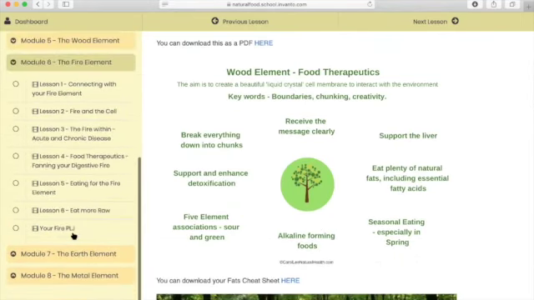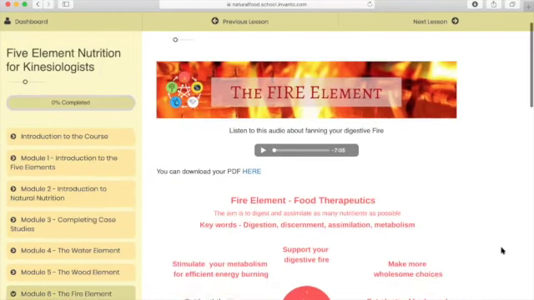Then we have the fire element. And again, we have connecting in with your fire element, and we have fire element therapeutics. That's looking at fanning your digestive fire, so how you can make your digestion more efficient. So let's have a quick look in there.